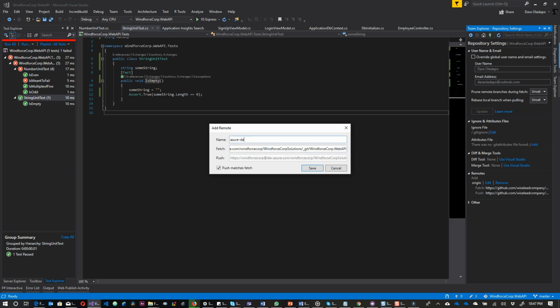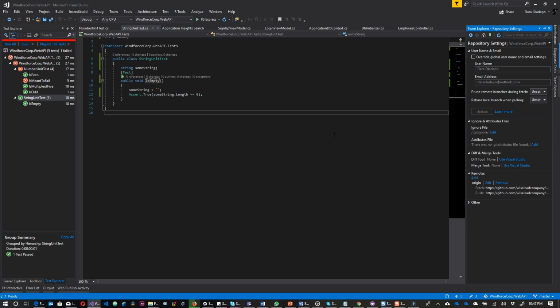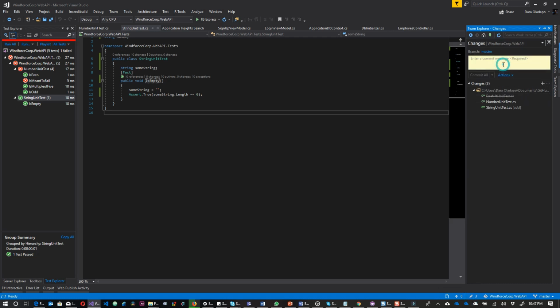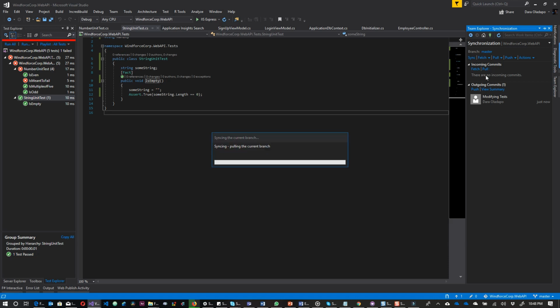But let me just change the name to VSTS because I really don't like what I have there. VSTS, okay. So I'm good to go. And then I can go ahead and commit my code and push. But no worries, if you want the sample of this code is live on GitHub. All right. So that pushes.